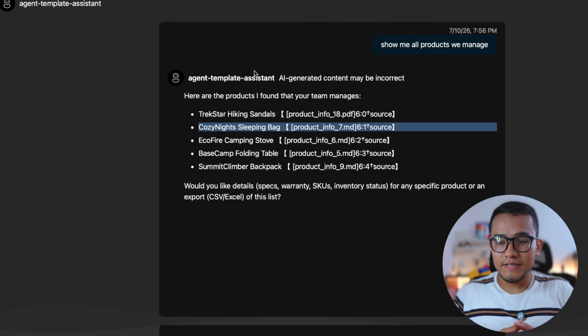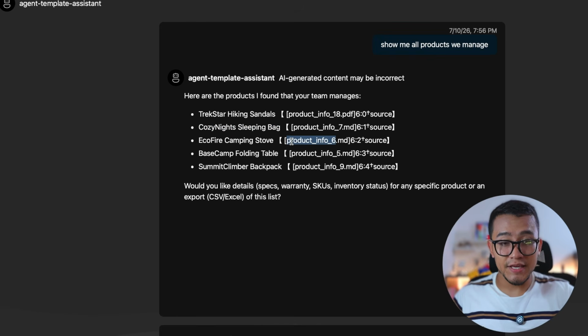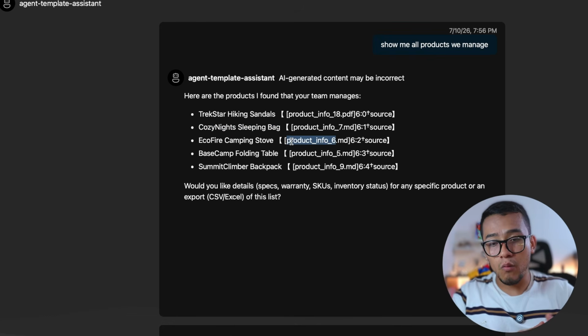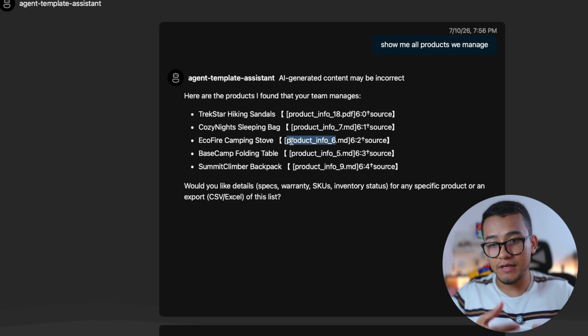Now, the final result is that when a user asks questions about a product, the agent searches the index, receives the relevant document chunks, and uses them to generate a granular response with citations like this one. Retrieval has two distinct stages. Indexing prepares our documents ahead of time, and querying retrieves relevant chunks when the user asks a question.